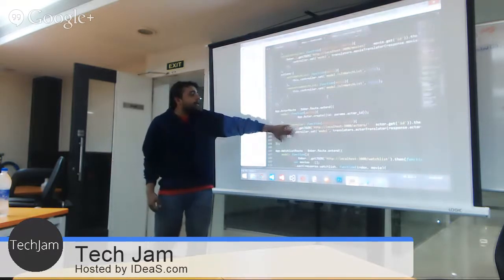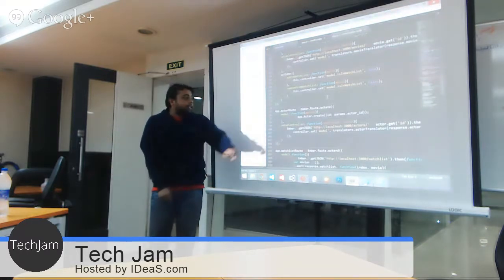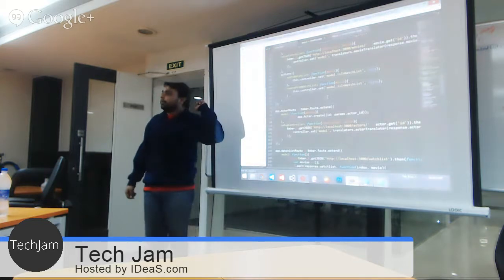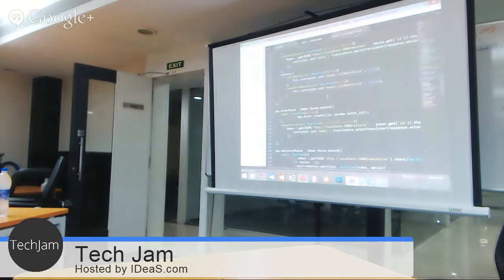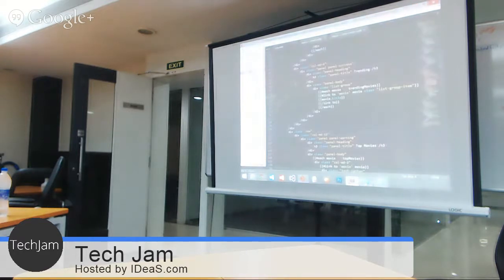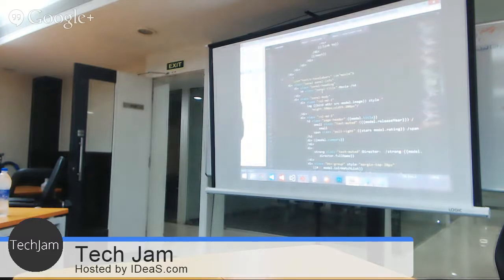Now, if I was not writing this particular line, if I didn't write all of this setupController bit, what would happen is this model would bind to the view, right? So let's take an example. Am I going too fast? I hope not. No?